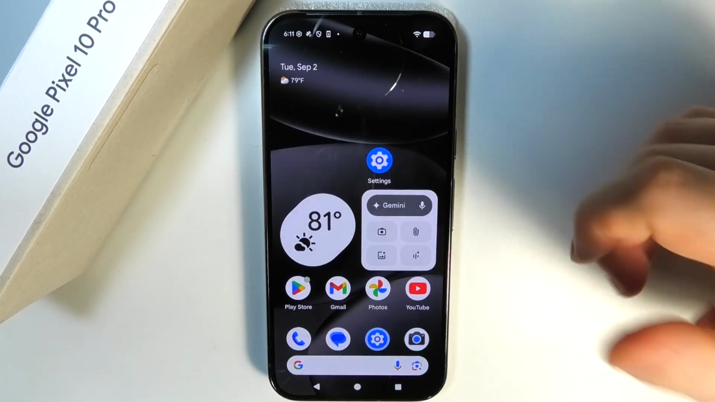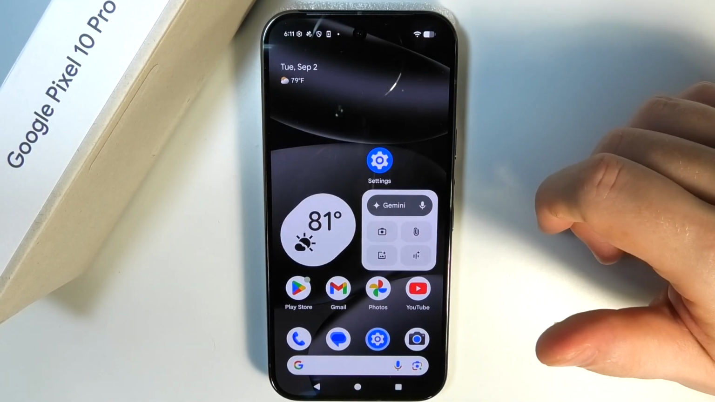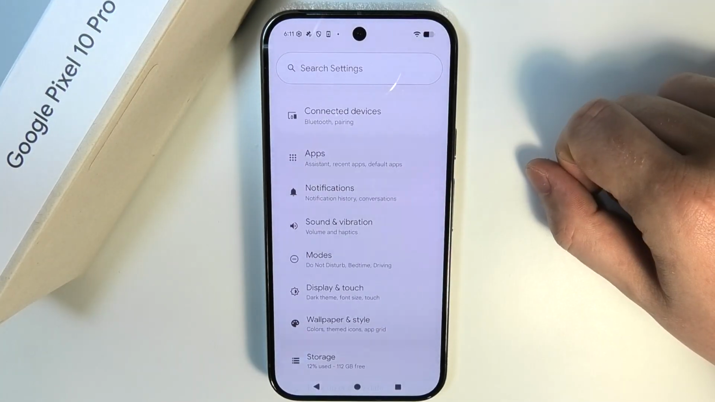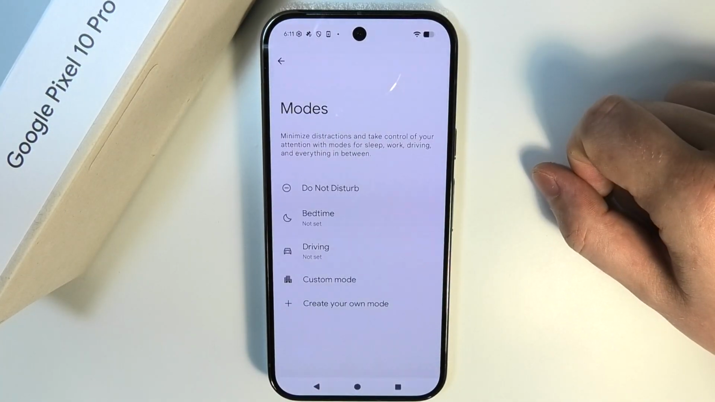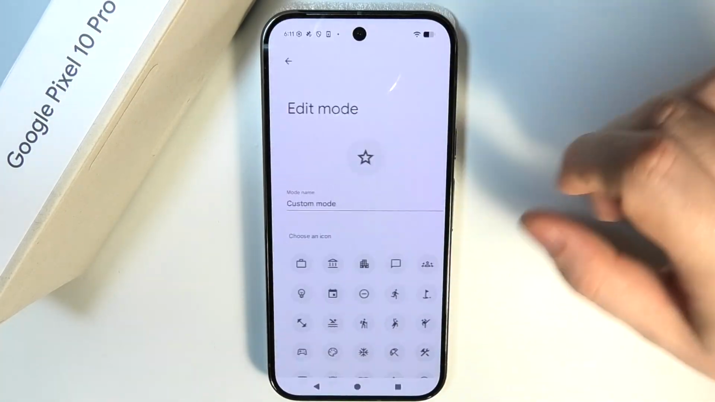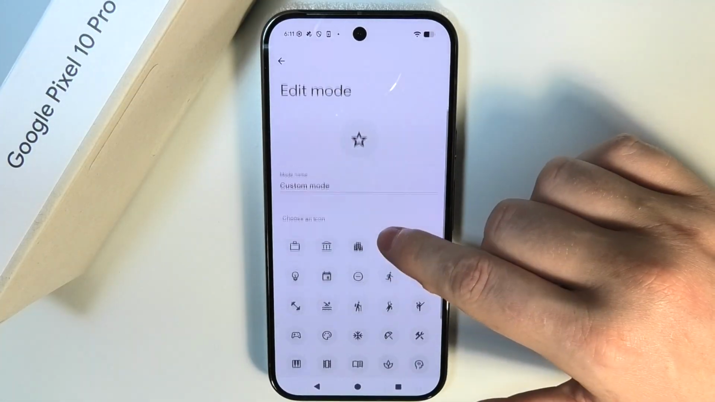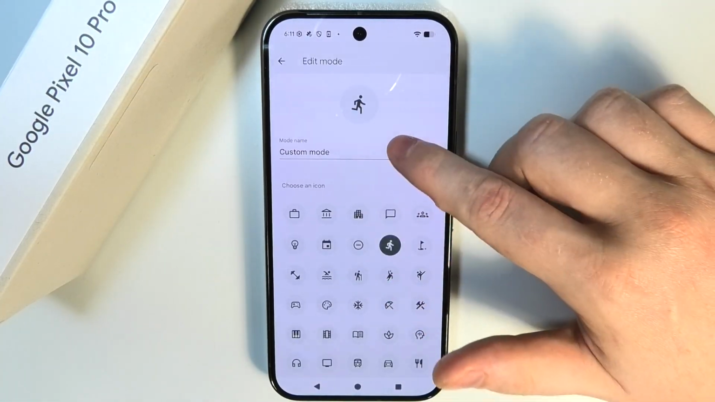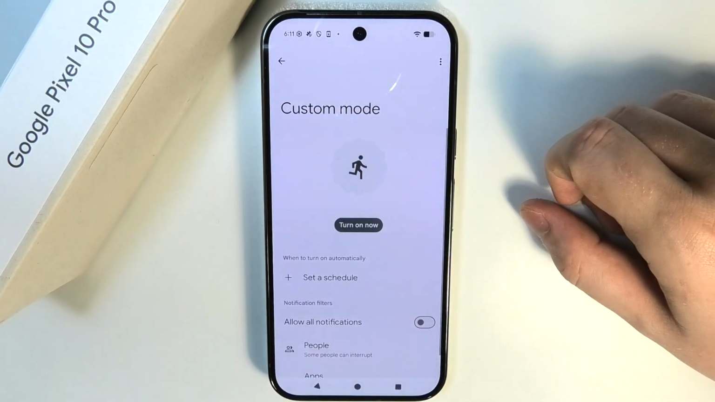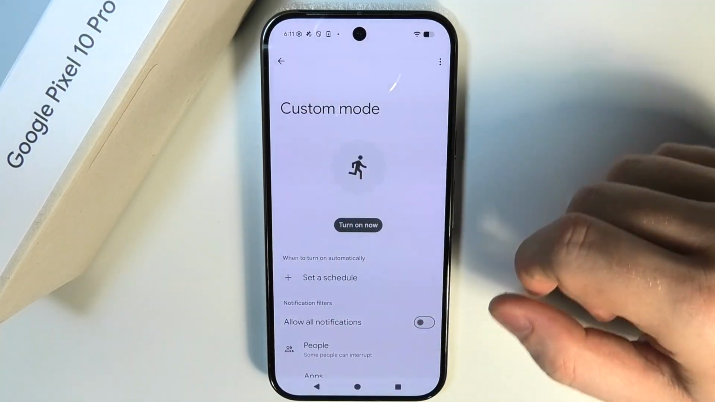To create a custom mode on the Google Pixel 10 Pro, first you need to open settings on your device. Next step is to scroll down and select modes. Now create your own mode right here with the plus button and go for a custom one. This allows you to pick a different icon for the mode and you can also rename it. Now when we have it, we can click on done and adjust the settings right here.